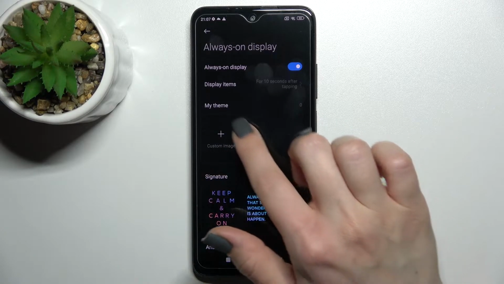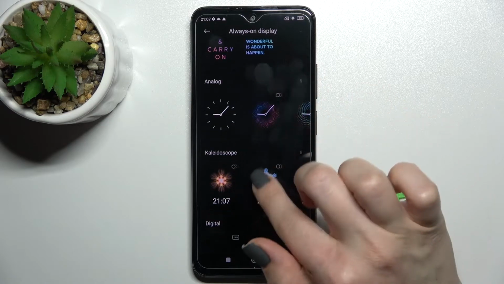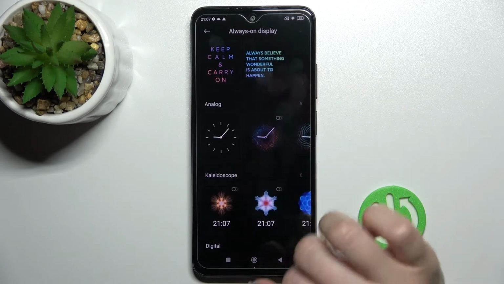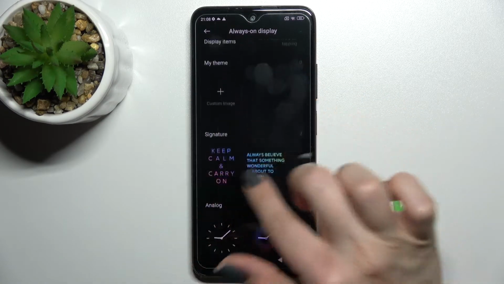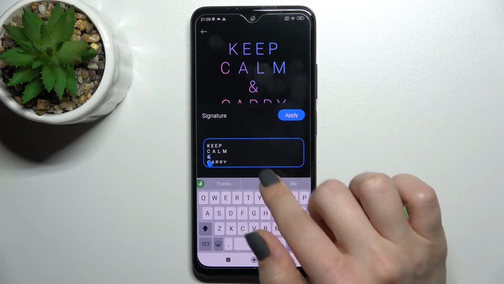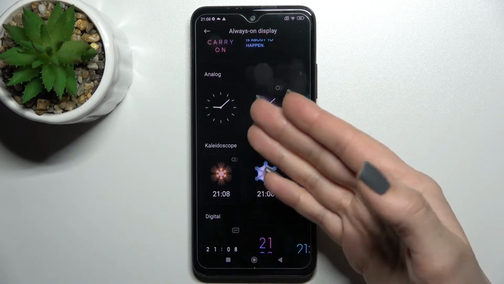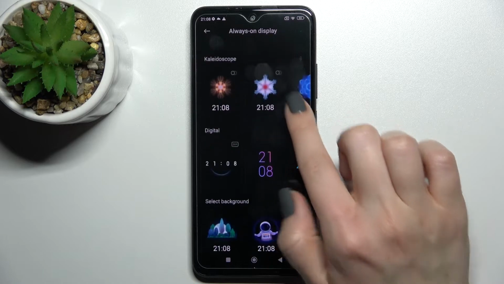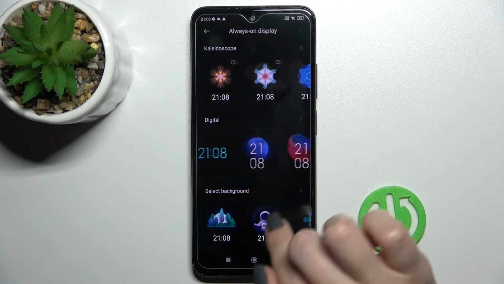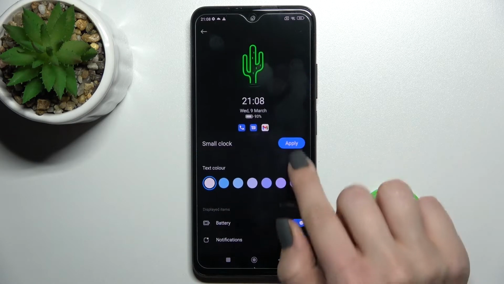Here you can see that we can get a custom image, or just select one from these tabs of the Always On Display. We can set the signature here, and also we can enter something you want. And to apply this, here we can also select the analog watch, the kaleidoscope, the digital clock, and select the different backgrounds. For example, we can go with this cactus.